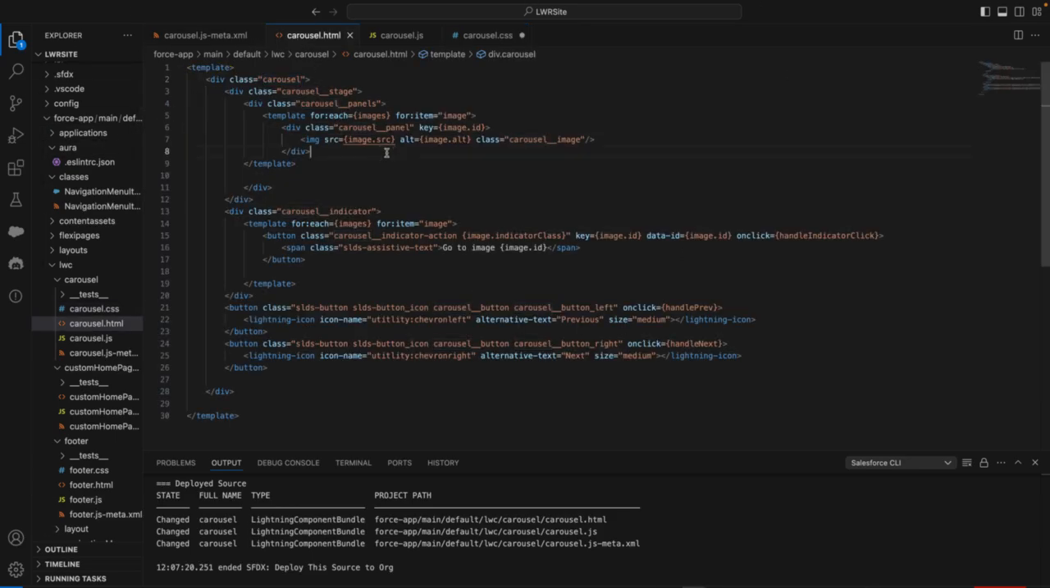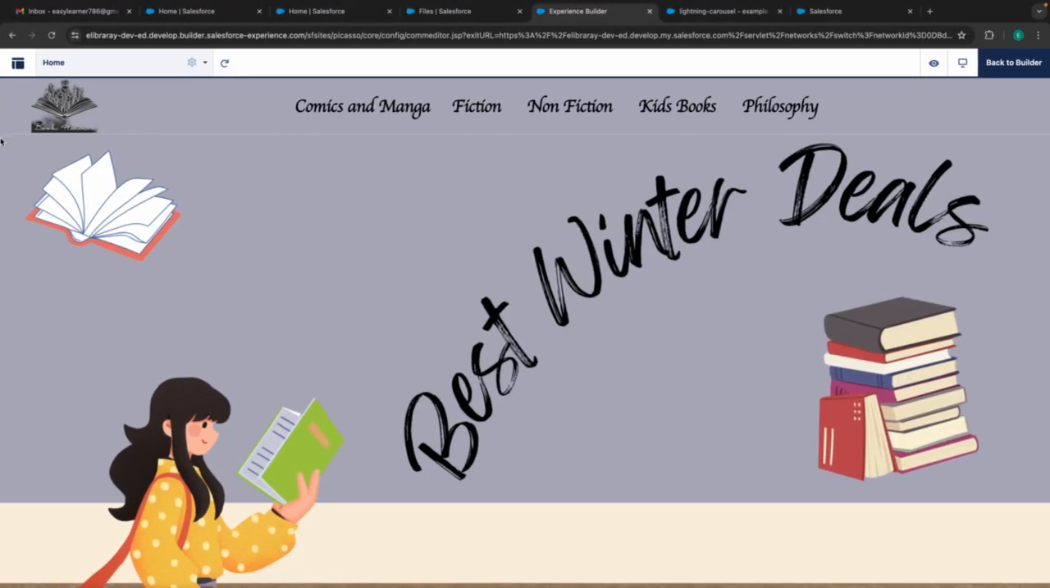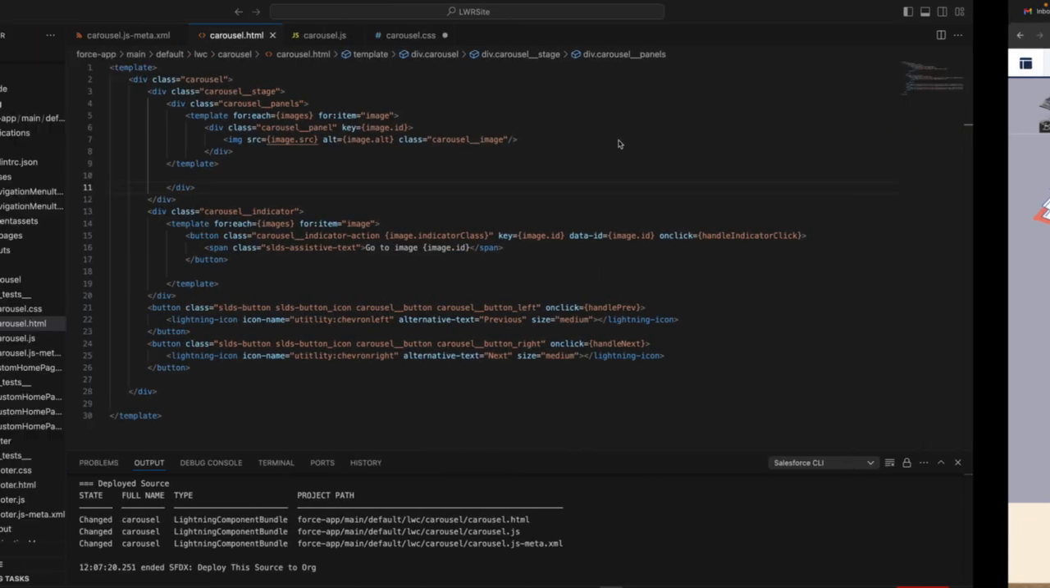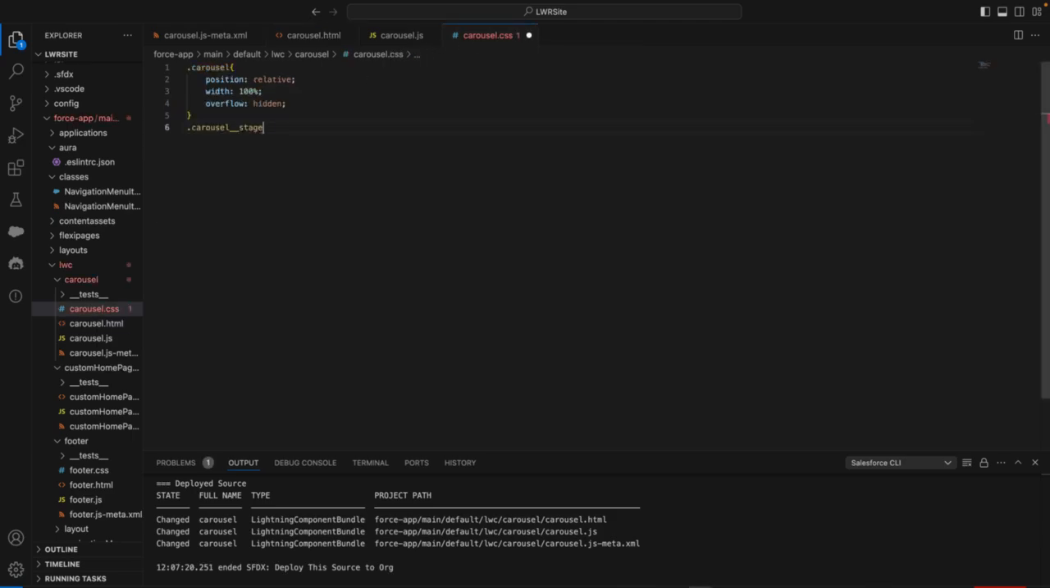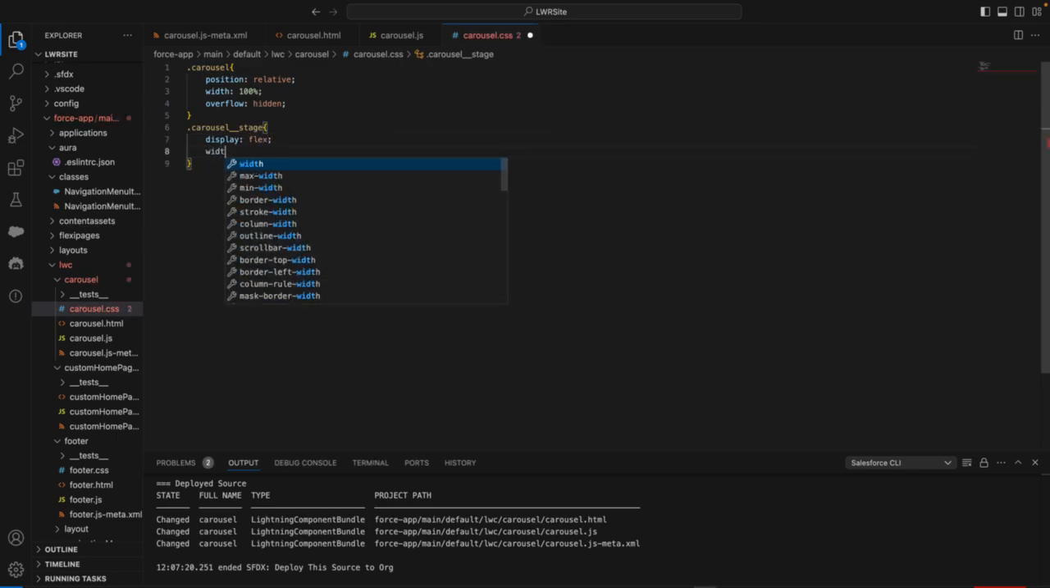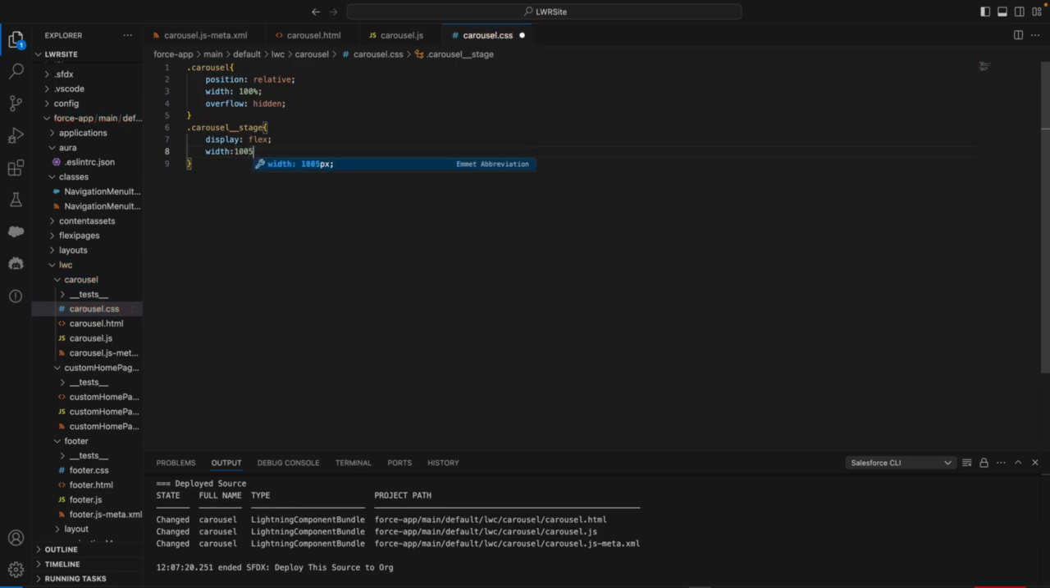Now what is our next class? Carousel stage. So carousel stage means only this part. Okay, carousel is a whole component, and inside that only this part we will go with the carousel stage. Let's copy this and let's style this part. So display flex, again width 100%.